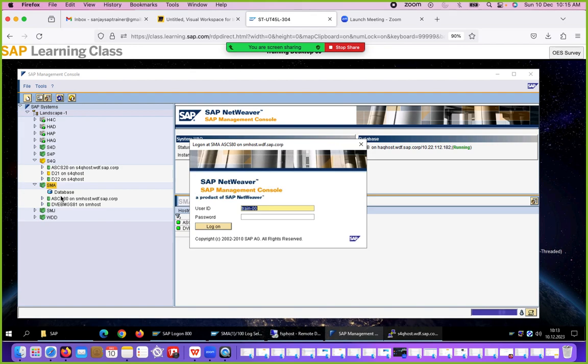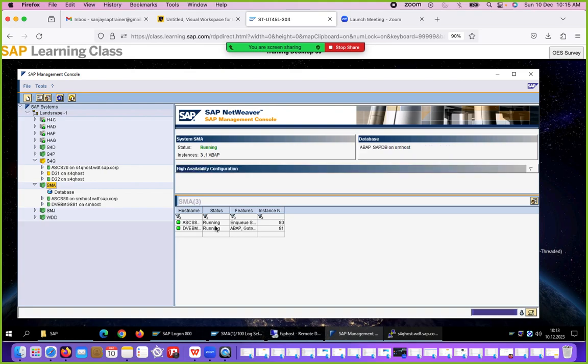If it is an S4 HANA application, it is a two-step procedure, but if it is Solution Manager, it is a one-step procedure. You can start and stop the database also. In this case, we have to provide two user IDs: one for the application and one for the database. So you can see here, I log in and provide the SMA ADM user and password, secret 2023, and log on.